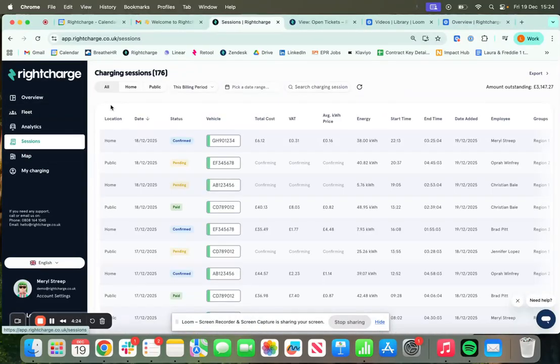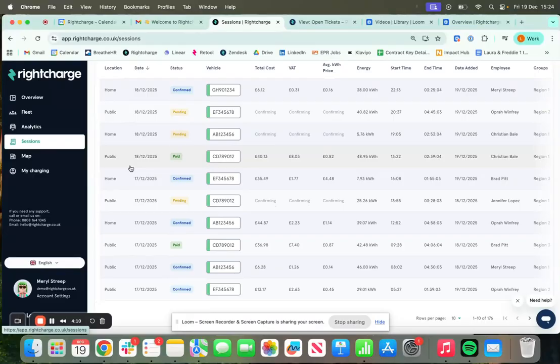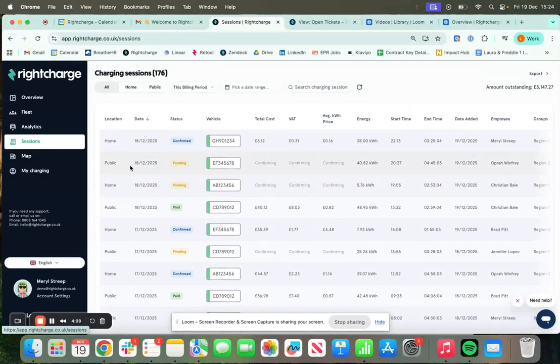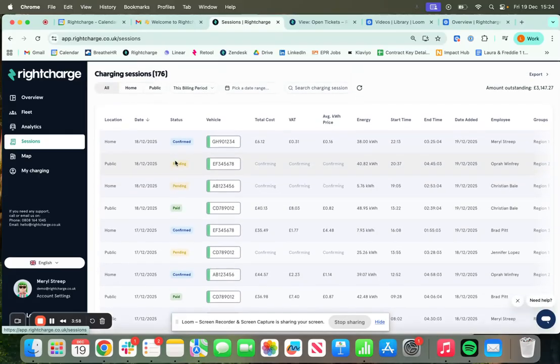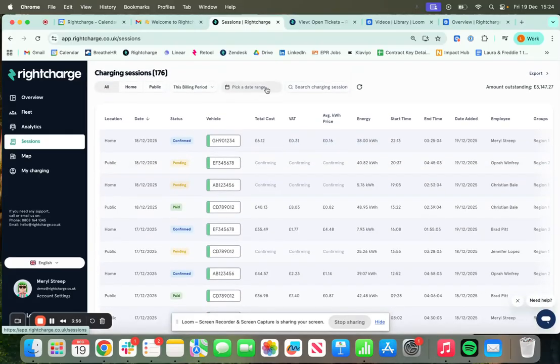The last tabs that we have are the Sessions, Map, and My Charging tabs. These are all tabs that will be visible for drivers on their own accounts. For fleet admins, you'll be able to see all of the charging sessions from all of the registered drivers within the fleet. These will show as pending if they haven't come through yet, confirmed if they have come through but they're waiting to be paid out, and paid for any that have already been reimbursed. Once again, you can filter by date range here, and this is also exportable.